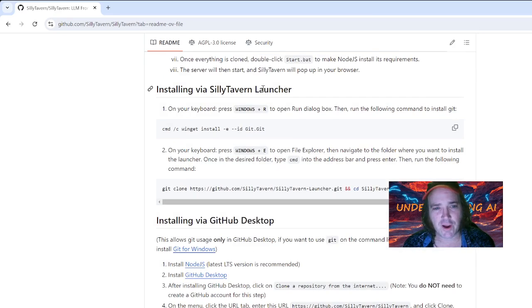So now let's go down here to where it says installing via the SillyTavern launcher. So here it says on your keyboard press Windows and R to open the Run dialog box. Okay, all that does is it opens up your command prompt. But we've already done this. We're already in the folder we want to install it, so we're fine.